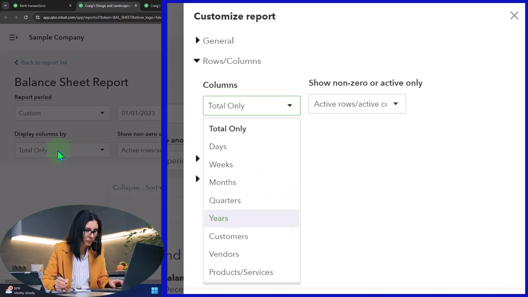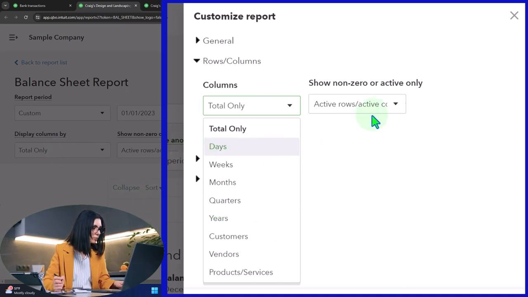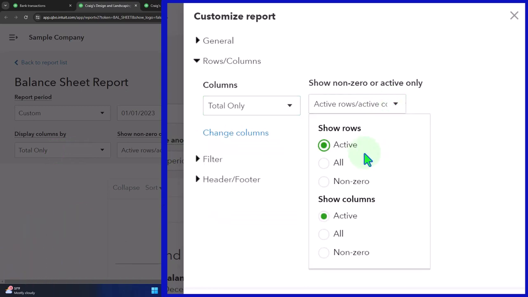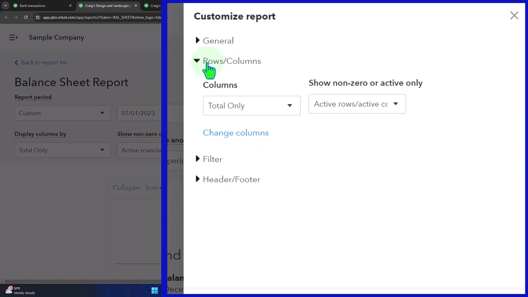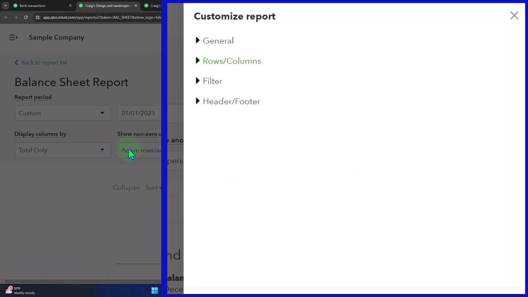Same exact dropdown that we had over here. It's just repeated. Show non-zero amounts. This is the same exact dropdown that I just showed you over here. So once again, you probably will not go into the rows and columns section because you could do that right at the header, or the ribbon, it might be called, of the report.